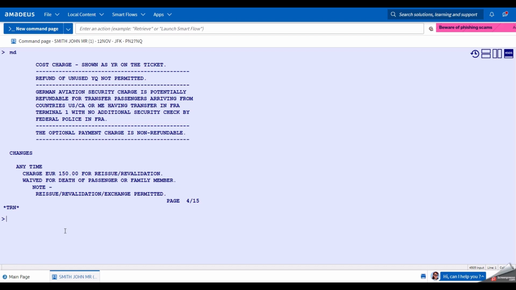And the rest could be refundable. But the ticket itself is not refundable at all. And that's the same for the whole EcoSaver fare family. Let's look at the changes. So, changing the ticket is possible if you pay a €150 penalty for reissue or revalidation. So you are allowed to actually change your ticket.